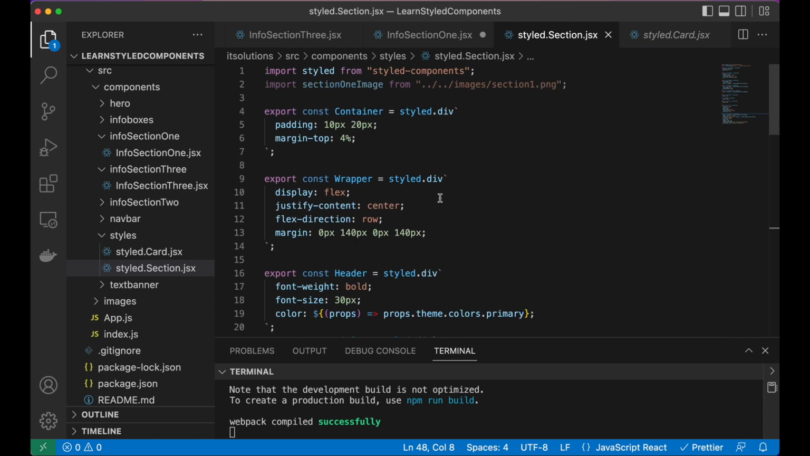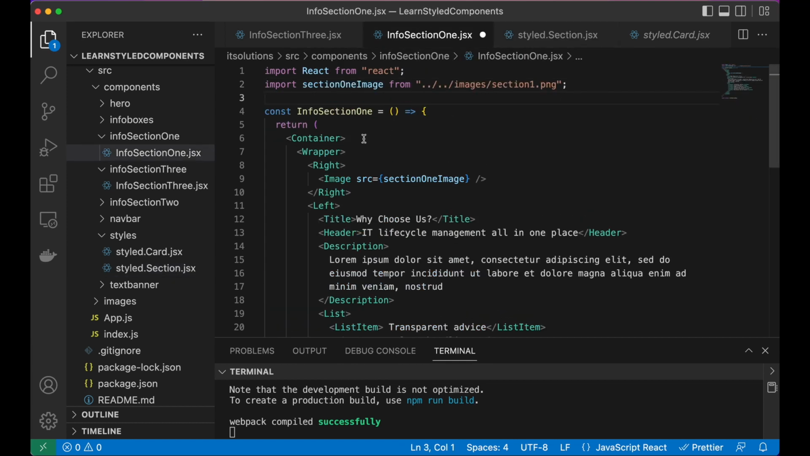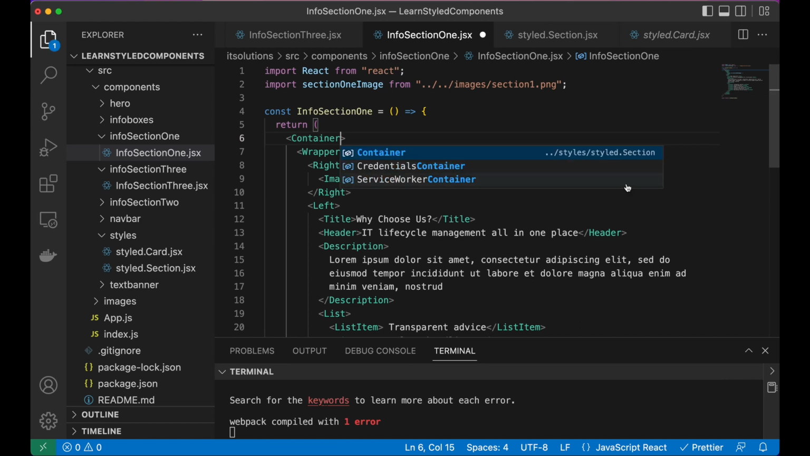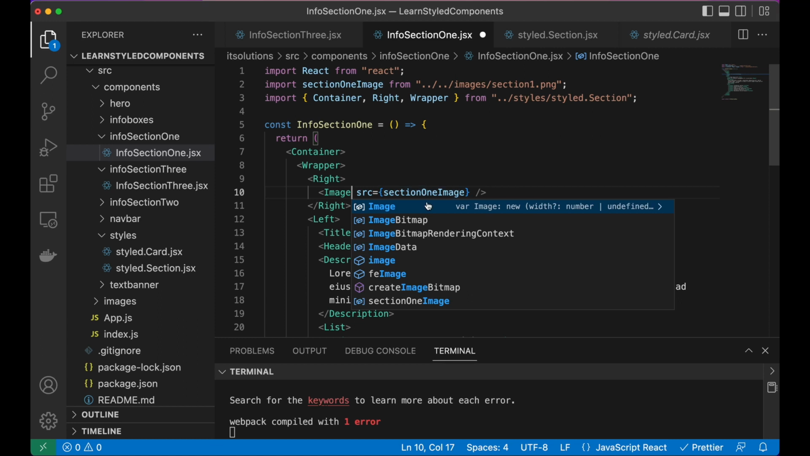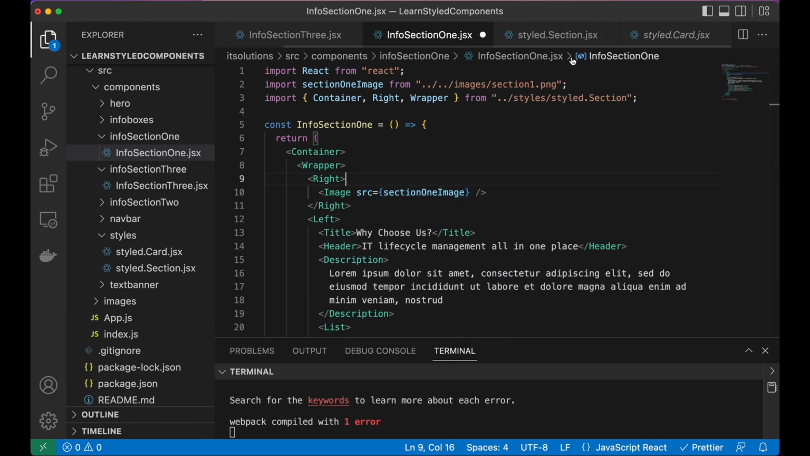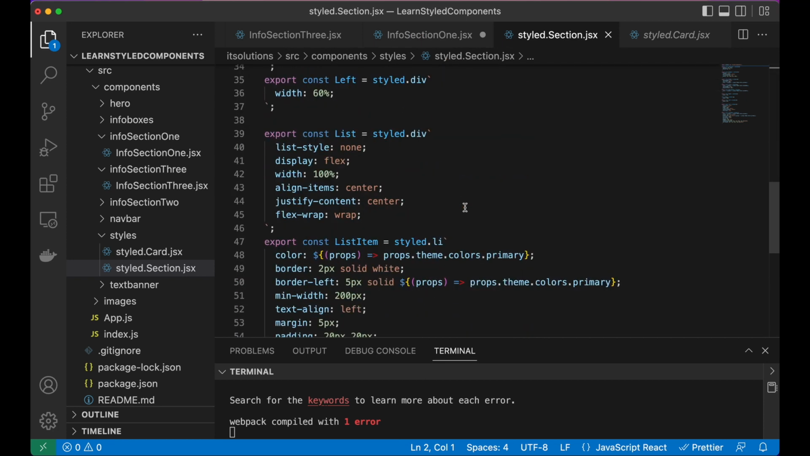Now it's done, so let's save it, and we use this image inside our section 1 and not here. So let's bring this back, and now if we save, we get an error. As you see, nothing is here. Now let's import this. So I'll import this from styled.section. So it's imported here, and the wrapper the same way, and also the right, so it's here, and also the image, but I can't see the image here. So let's see what's wrong. In styled.section, we should be able to get that image also.